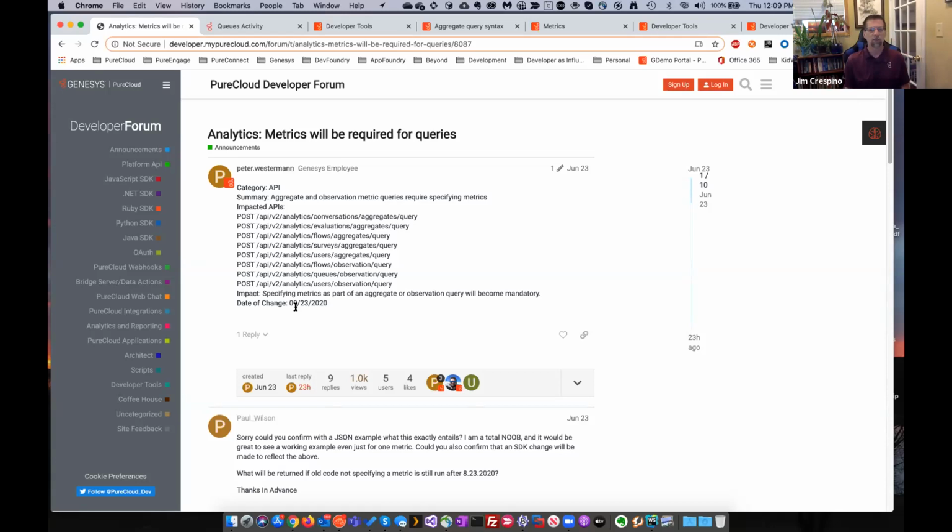So if you have built an integration to pull metrics, I'd encourage you to go out now and look through that code and make sure you're specifying metrics, so that when you come in on September 23rd, your phone or inbox are not ringing off the hook or filled because your dashboard or your reports are not returning data. All right, now I'm going to show you a little bit about how to build that.